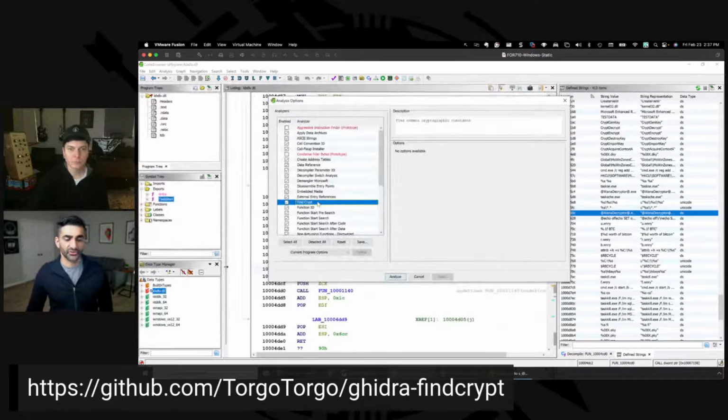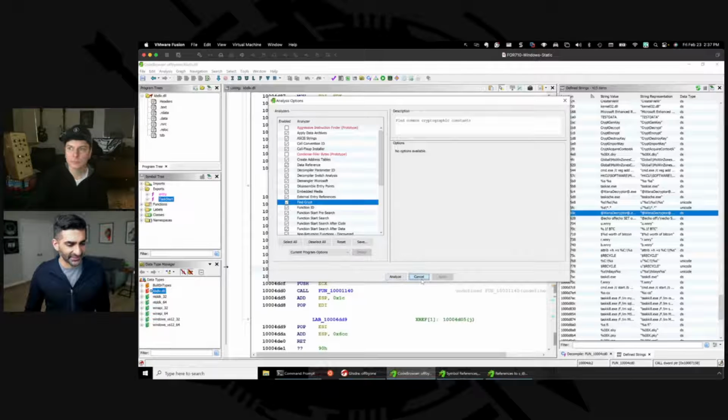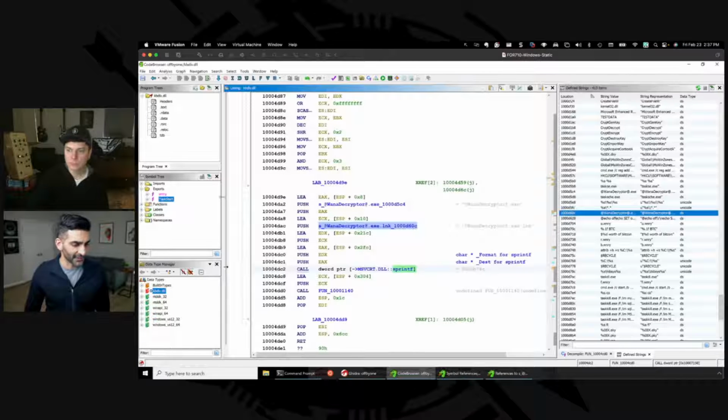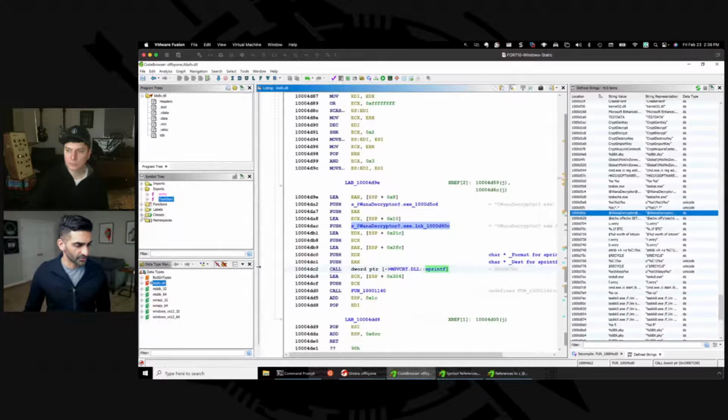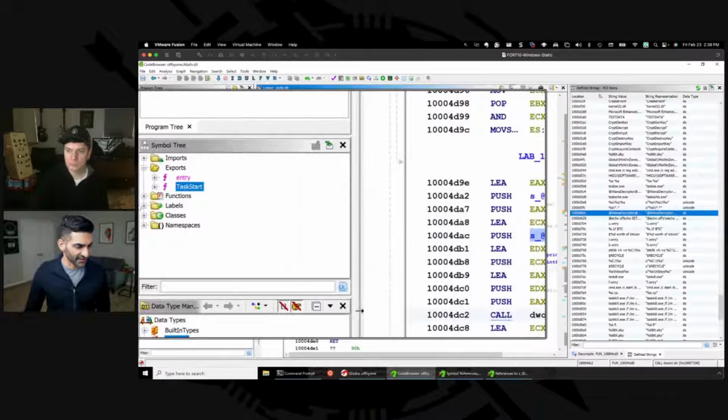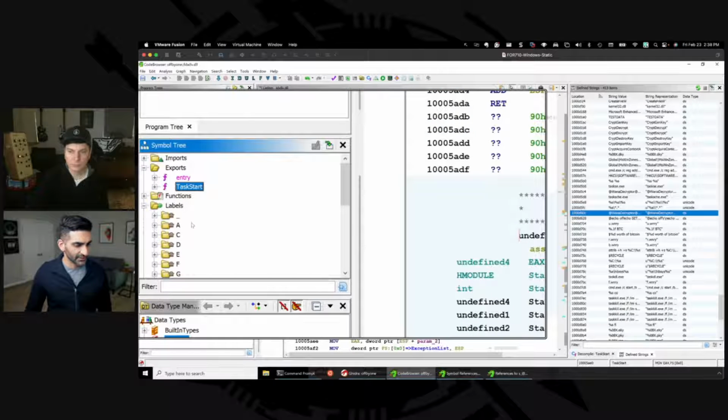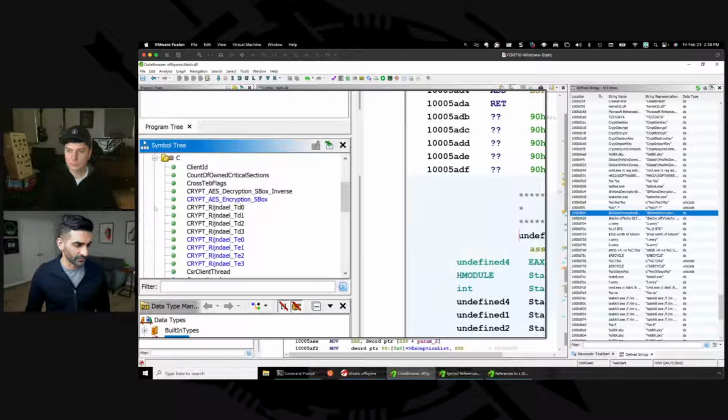But this is certainly helpful in identifying implementations of crypto algorithms. And if you want to take a look at the output of what FindCrypt actually identifies, you would go to labels here on the left-hand side, or at least this is one way to get to it. And you would go to C, because generally FindCrypt, every time it finds something of interest, will label it with a crypt underscore something.